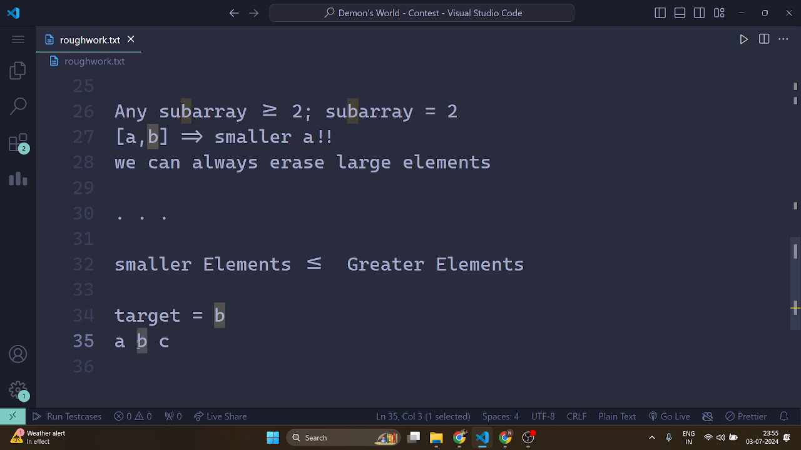Got it? So the number of smaller elements should always be less than or equal to the number of greater elements, because if a is smaller than b, I cannot delete this a any further, right? Because if I choose a and b as the subarray, b will get deleted and the target will get lost. We won't be able to delete the a, right? So I can only reduce the greater elements.